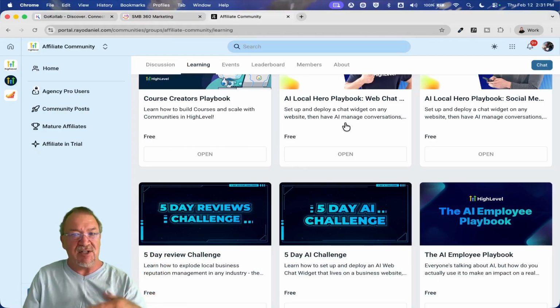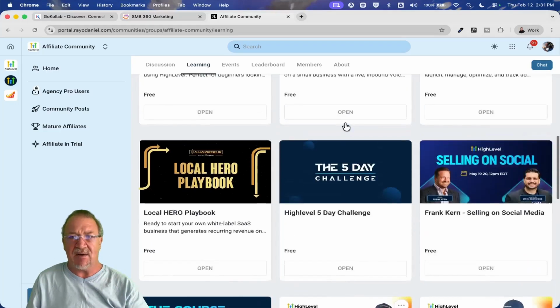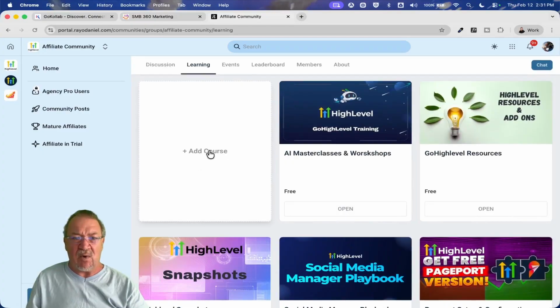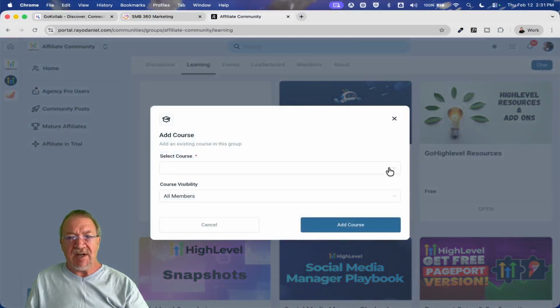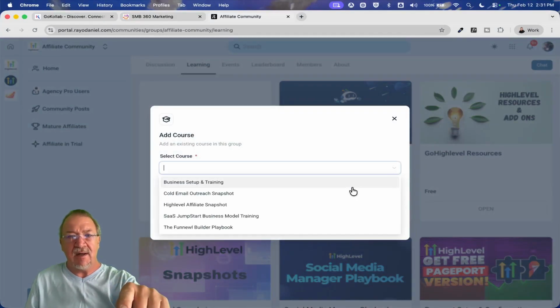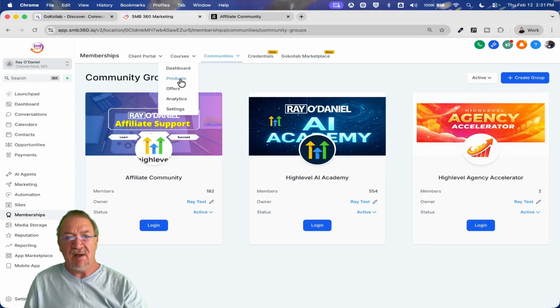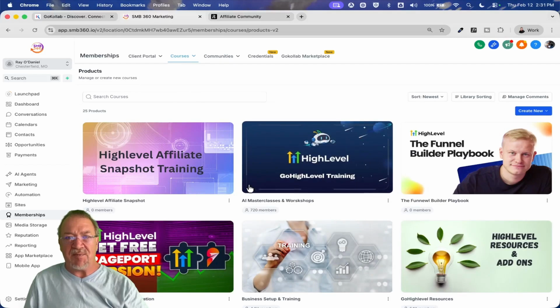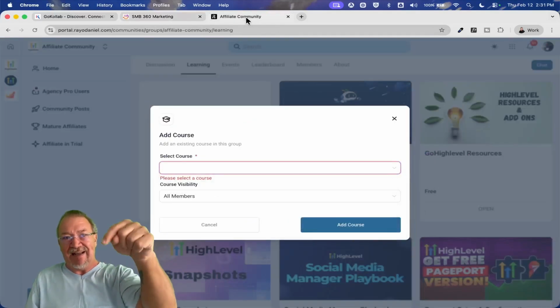But I do restrict who has access to this community. Like this community, you just can't join it. You have to be accepted into this community, and I will go over that process with you in a little bit. But if you wanted to add a course, just simply click here. What you're going to end up getting in this drop down that you see here is all the products that I showed you. I'm going to go back over here real quick. These coursework and products, all these products that you see here, connect directly into this system.